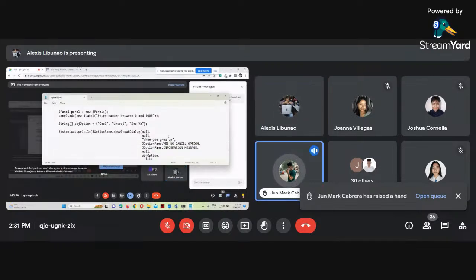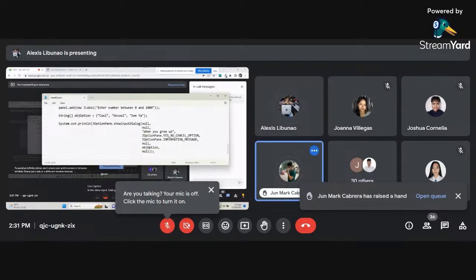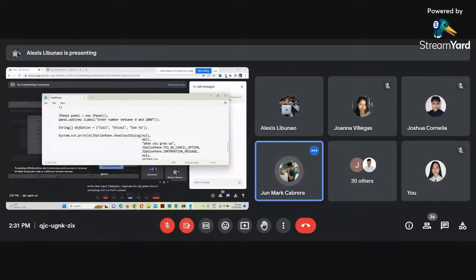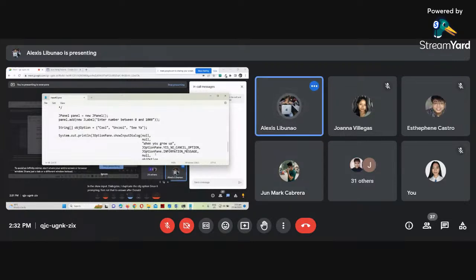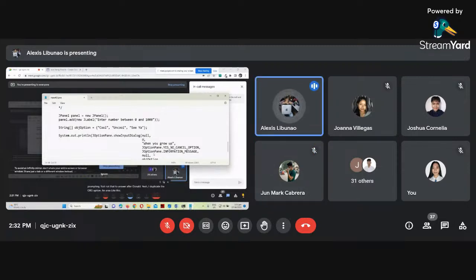In the show input dialog, sir, I duplicate the OBJ option. Where? Since it prompting. This one? Not that one, sir. After the null po. After the null. Okay. It requires an object. Yeah, I duplicate the OBJ option with an array of 2 po. Like this po. This one is an object, an array. Yeah. This is an array.